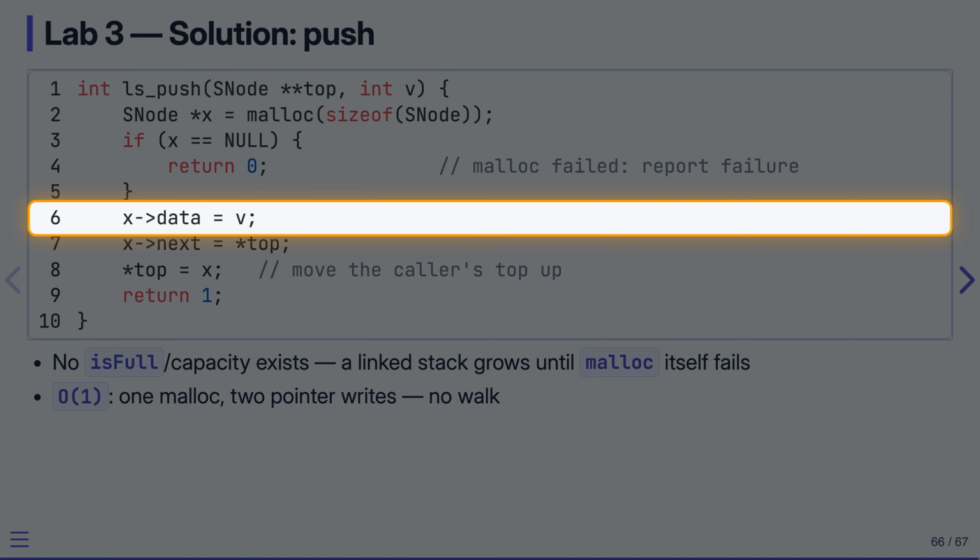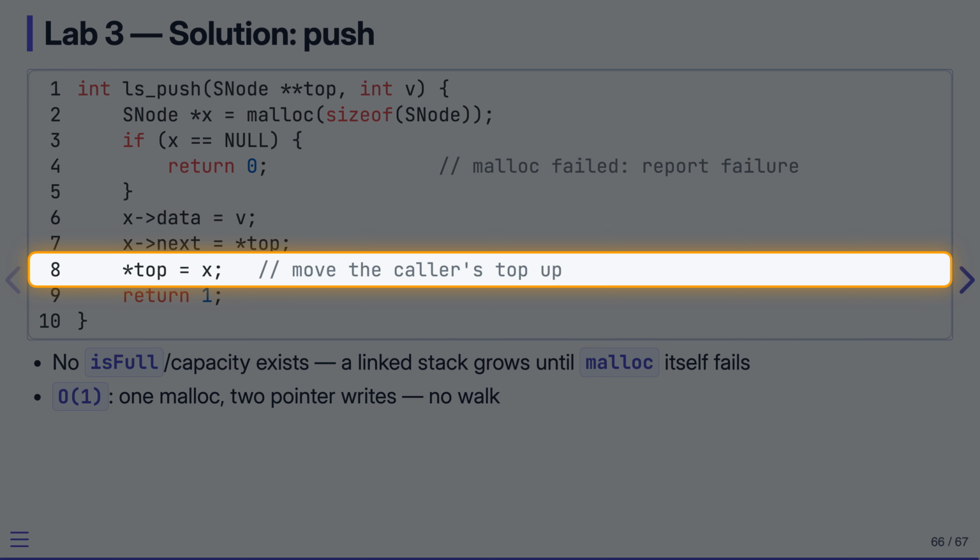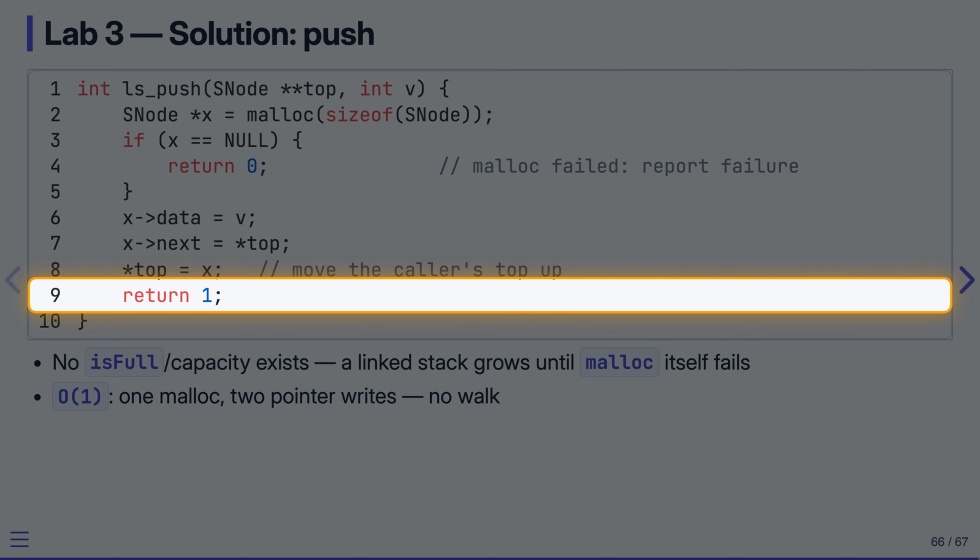Otherwise, we fill the node in. X arrow data gets the value, and X arrow next points at the old top, star top. Then we set star top becomes X, moving the caller's own top up to the new node. And we return 1 for success. There is no isFull check here, and no capacity, because a linked stack grows until malloc itself fails.